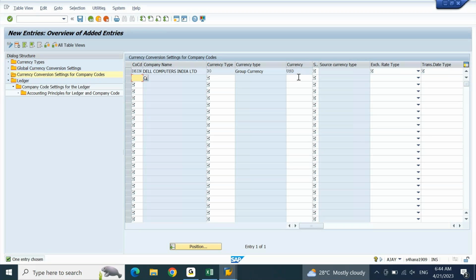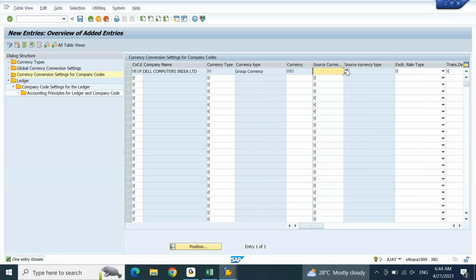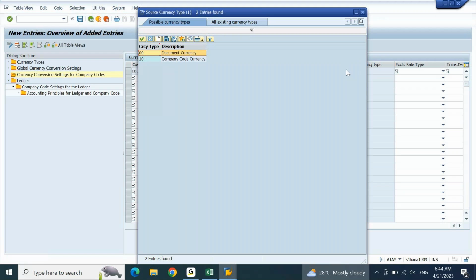Now you have to define how this group currency is to be converted, from which currency. Here you will find source currency type for converting this group currency dollar. Open the drop down here. You have two options, right? This source currency is always the list of existing currencies of your company code. One is your document currency, the other one is company code currency. You will have to decide either to convert from document currency or from company code currency. You cannot use both. In general, which currency will we be using? Document or company code? Company code currency. Let's proceed with the standard procedure, company code currency only. Enter this.